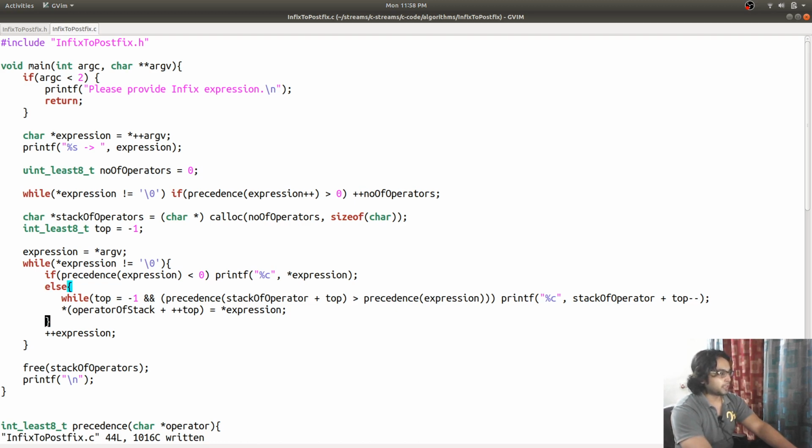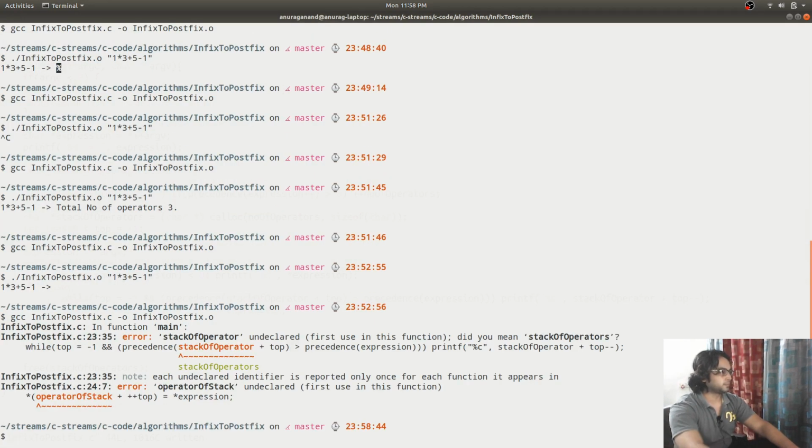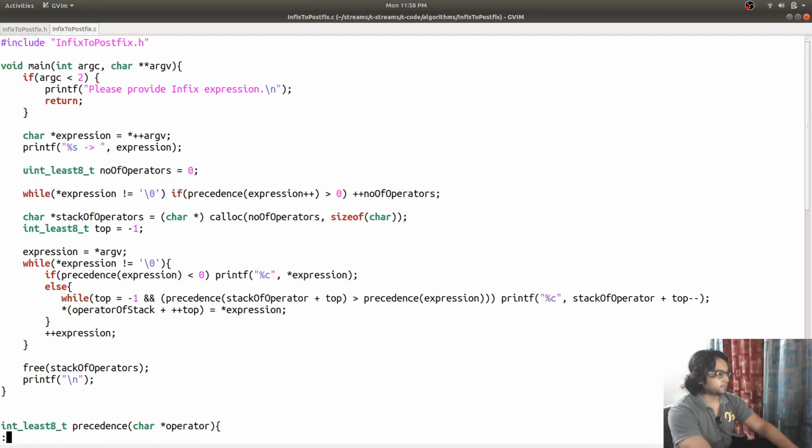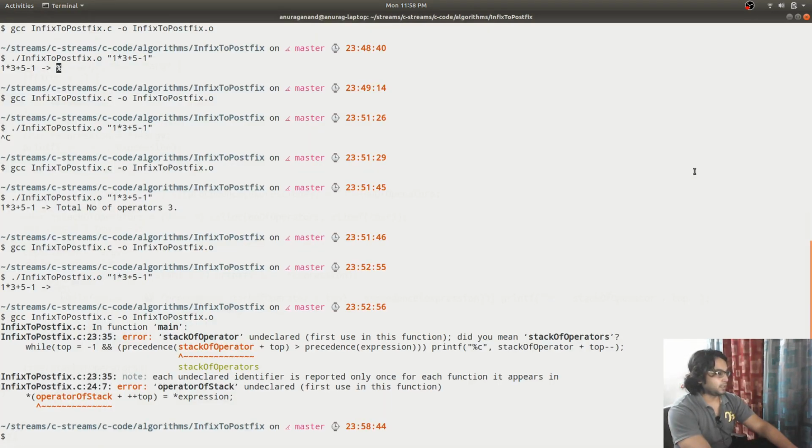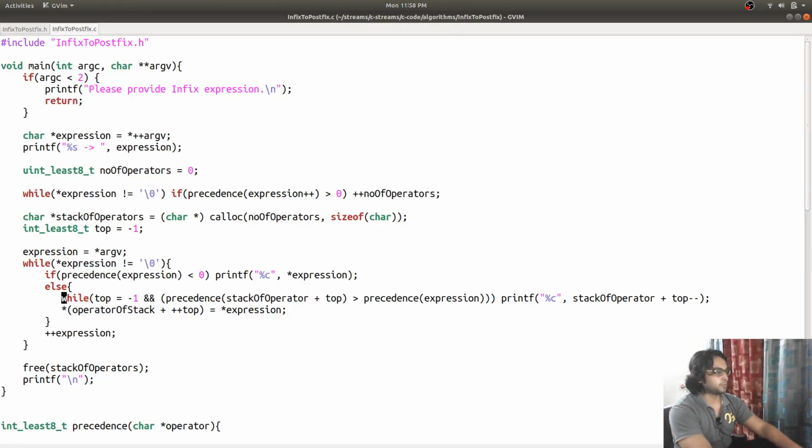So we are good for that, and there is no infinite loop because I am decrementing this top value every time I'm popping out any value from this stack. So once that is done and we have done our job, I think our code is ready. It is possible that there are going to be some errors, but I'm going to compile it first. Okay, line number 23. It says undeclared first use in this function, stack of operators. Okay, sorry.